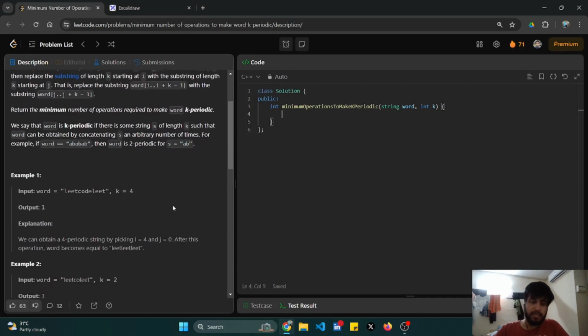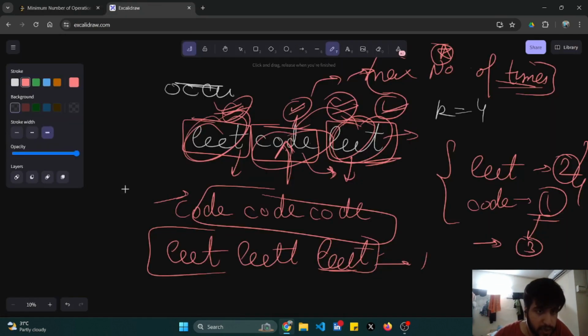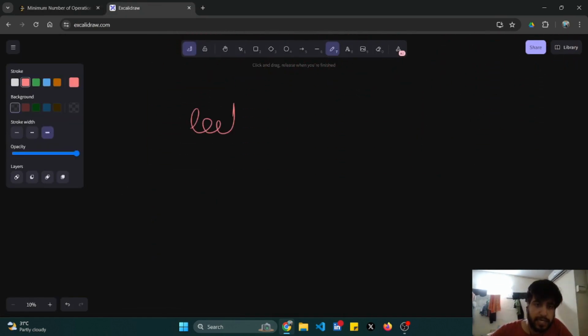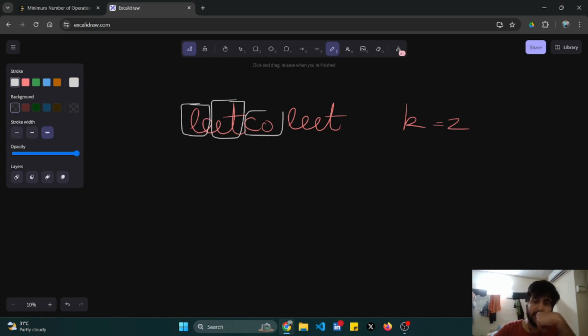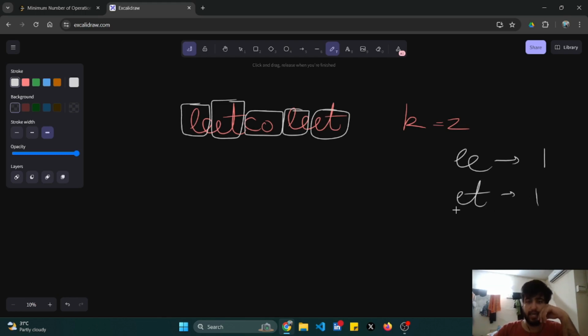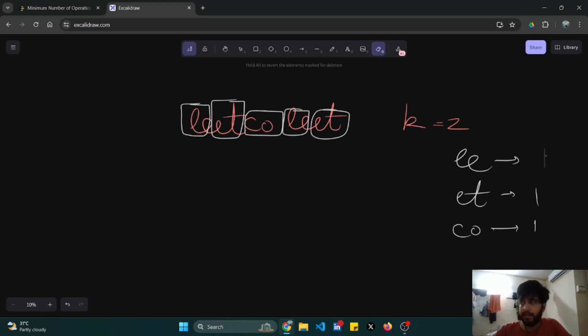Okay, I'll take this test case, the second one, leetcoleet. In this case, my k is equal to 2. First, I'll try to make all the substrings. The first substring is the first two characters, then this, then this, then this, then this. Now I'll try to record the frequency. So LE occurs 1 time, ET occurs 1 time, CO occurs 1 time, LE occurs again.